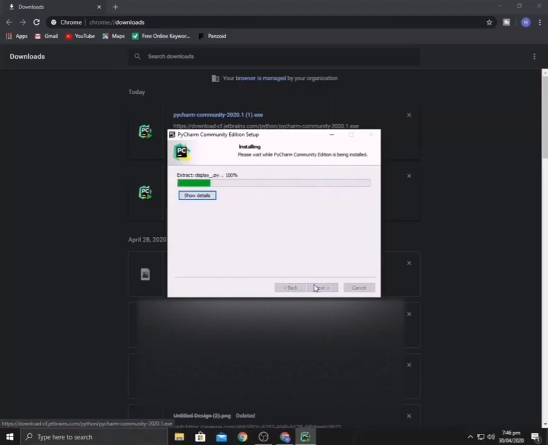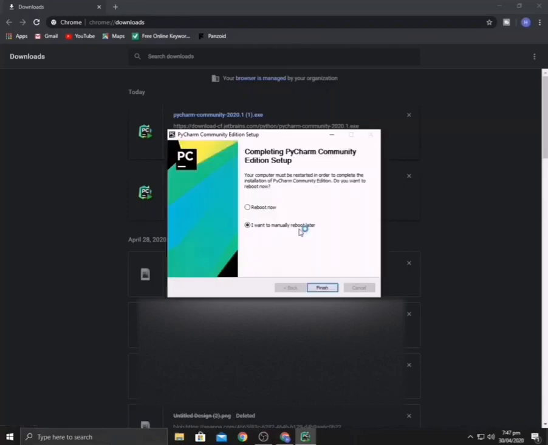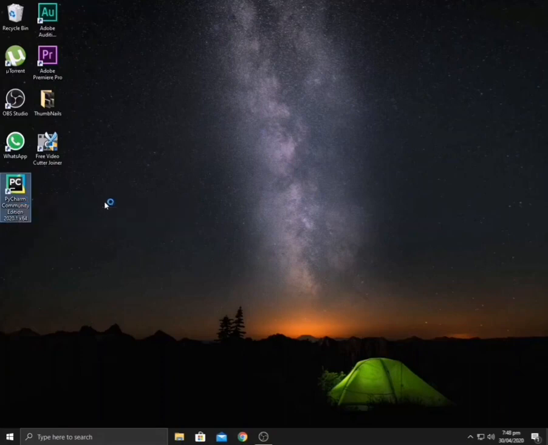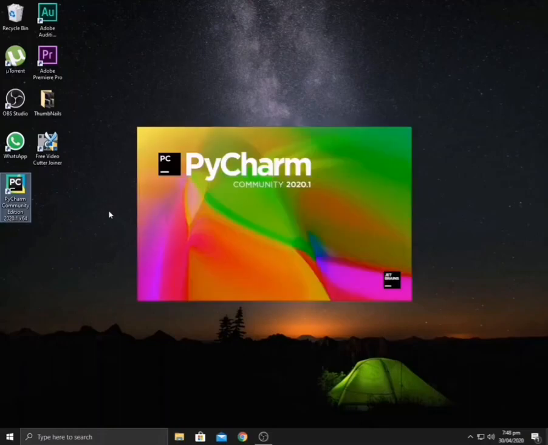It will take a while also. Let's speed up. As you guys can see, PyCharm has been installed successfully and shortcut has been created. When I'm gonna run it, a beautiful screen will appear. Like this one, yes. And after some time, when the loading is completed, your PyCharm should be launched.